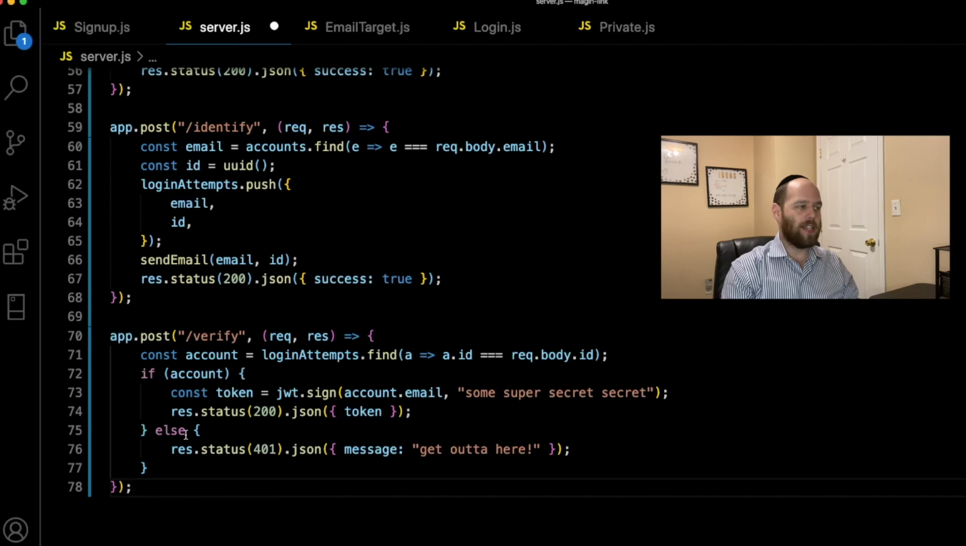Okay, and finally we have this post request going to the /verify URL. This endpoint gets used when the user will have the email. In other words, in their email, there's going to be a link that they click on. That link will then take them to some page within the actual client-side application. That page is going to pull the ID out of the URL and make a post request down to the /verify endpoint, and send that ID in the post request.